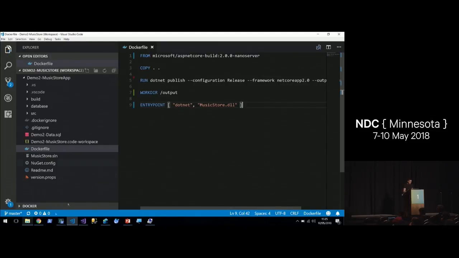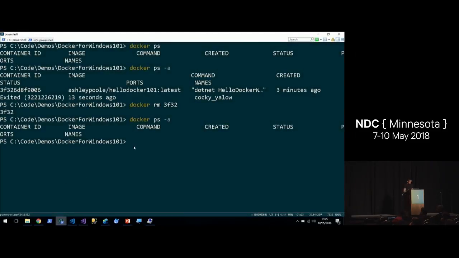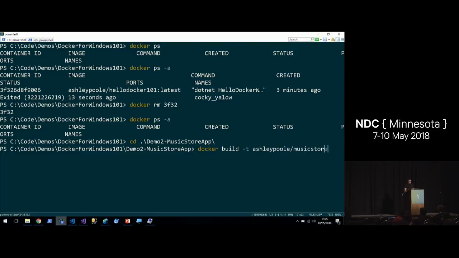So if I save that file and head back over to PowerShell, I can now tell Docker to go ahead and build that image for us. So I'm going to tag it with my name and then music store latest. And then I'm going to put a full stop or a period after the name of the tag. So that's just giving Docker the context of where to start to copy those files from the previous command. So we're just saying use the root of the demo2 folder.